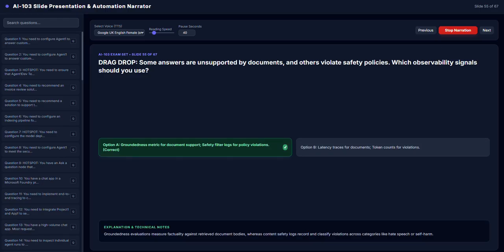The correct answer is option A. Groundedness metric for document support. Safety filter logs for policy violations. Explanation notes. Groundedness evaluations measure factuality against retrieved document bodies, whereas content safety logs record and classify violations across categories like hate speech or self-harm.